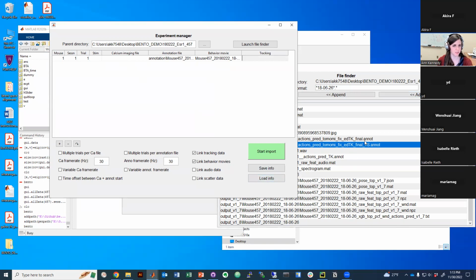You can do the same for pose estimation data. Bento can display pose estimates from our own software, Mars. It can also handle output from DeepLabCut and potentially SLEAP. If you have imaging data, you can add that here. You can specify frame rates for the imaging data and for the annotation data.